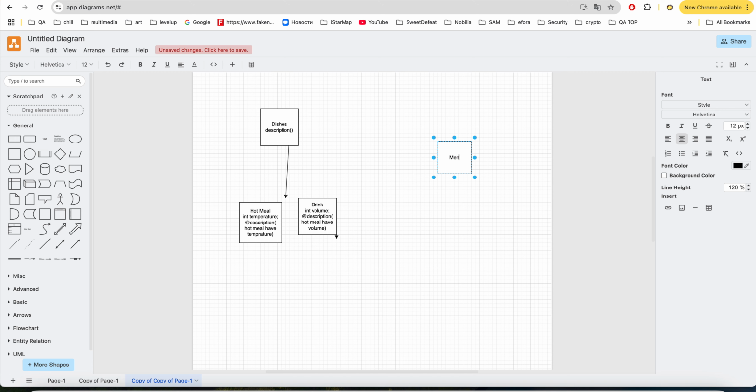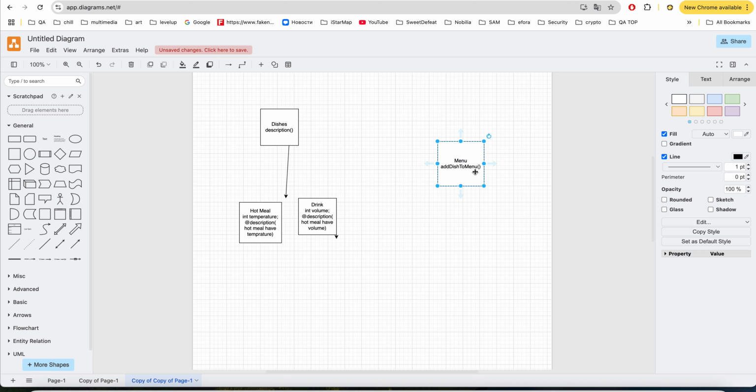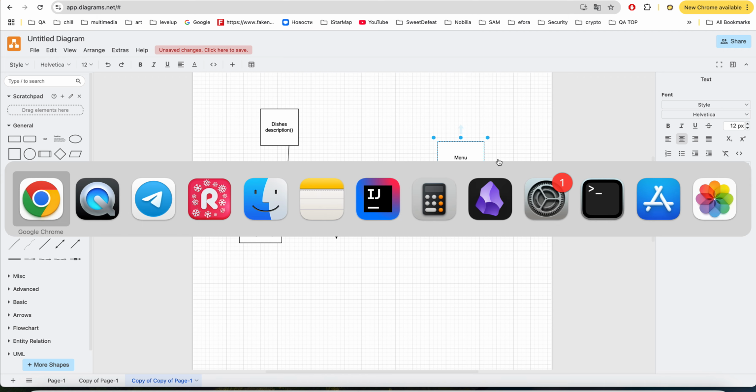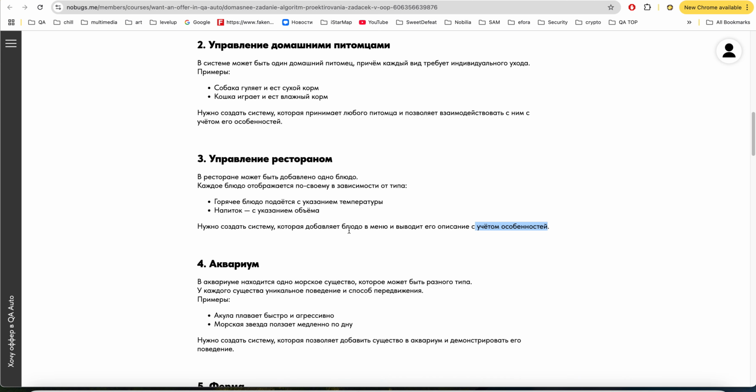Also, we will have Menu class, and for this menu class, we need to create a method add to menu, add dish, yes, add dish to menu. And the second method is show the description of dish. For example, dish description. Yeah, dish description. That's it.